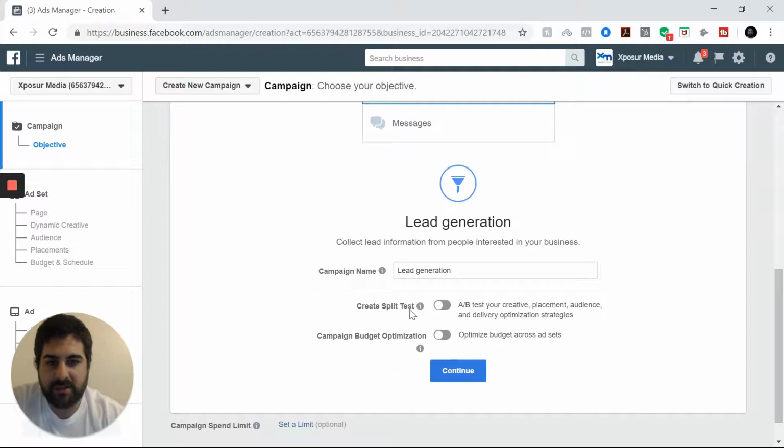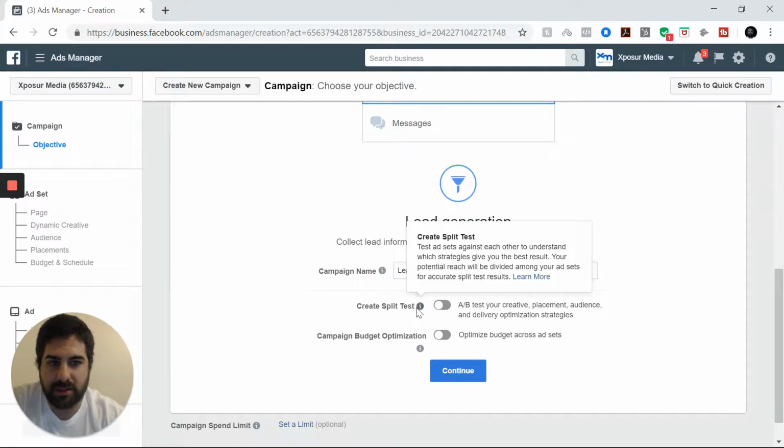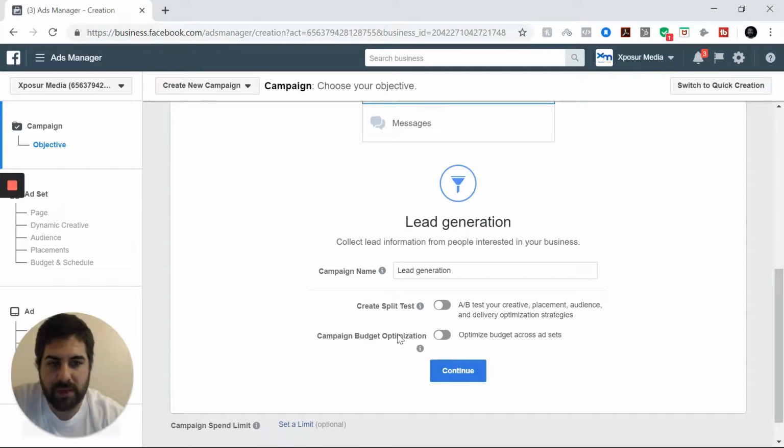You can create a split test. If you don't know what a split test is, it's basically, as Facebook describes it, test ad sets against each other to understand which strategies give you the best result. Your potential reach will be divided among your ad sets for accurate split test results. I personally don't use that. I create my own split tests just based on my own understanding of the metrics.